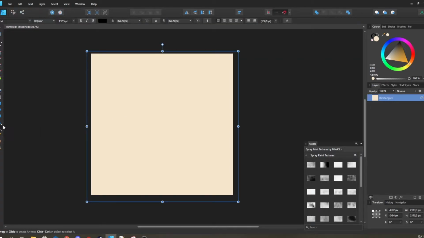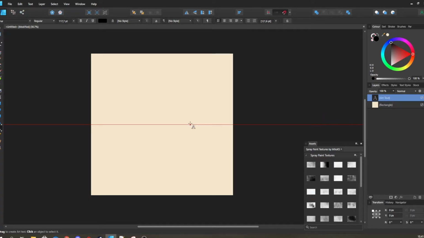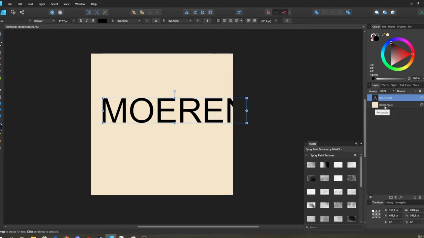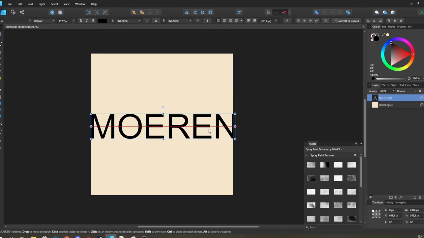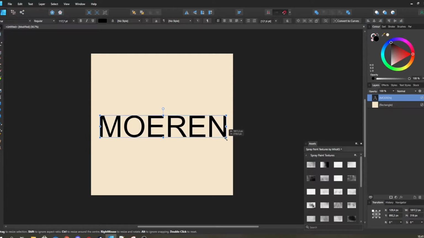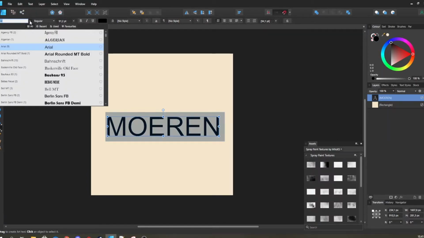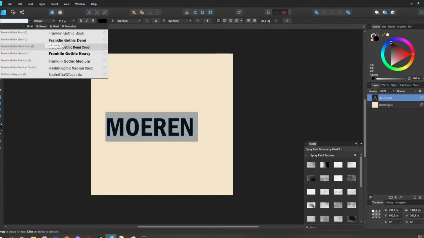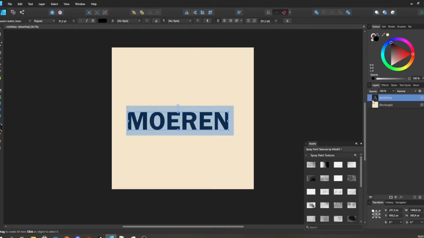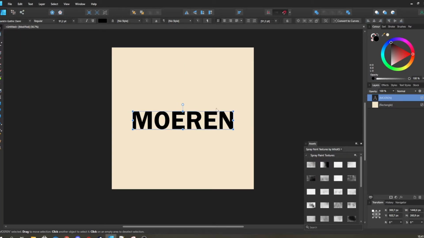And then I'm going to use the artistic text tool. You can either click here or press T on your keyboard. I'm going to drag out a rough size and write my text. So now I'm going to just use Moeren, obviously. I'm going to position it roughly to the center, scale it down a little bit. And for this one, I am going to use my Franklin Gothic Demi as my font. Obviously this works with any font, so that's up to you. Position that to the center again.